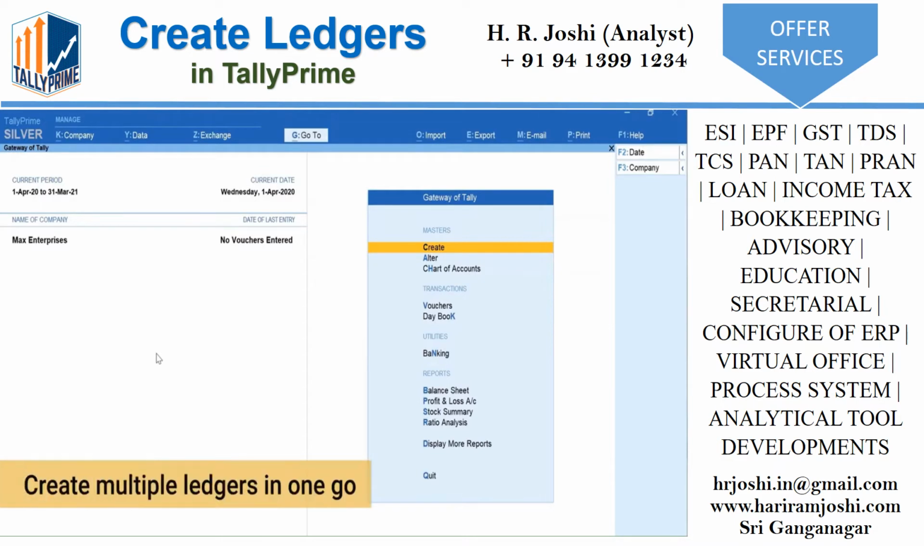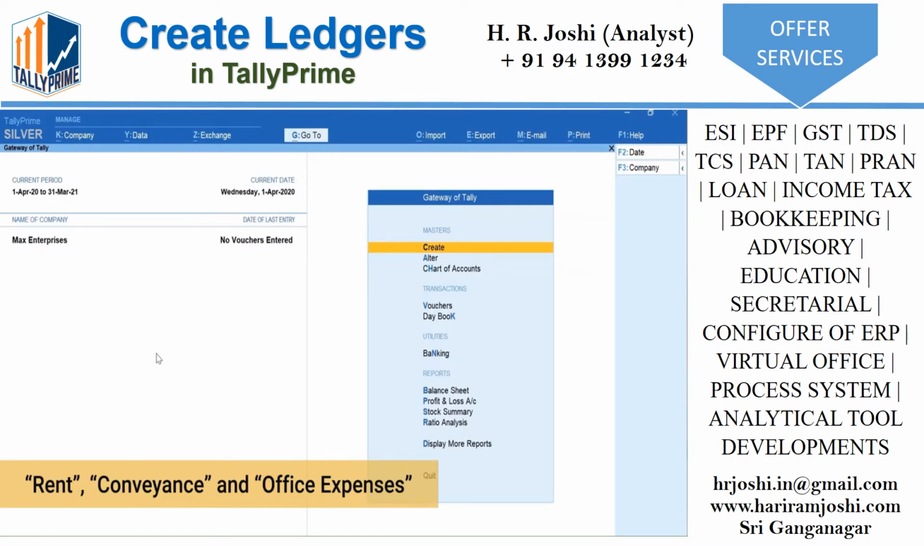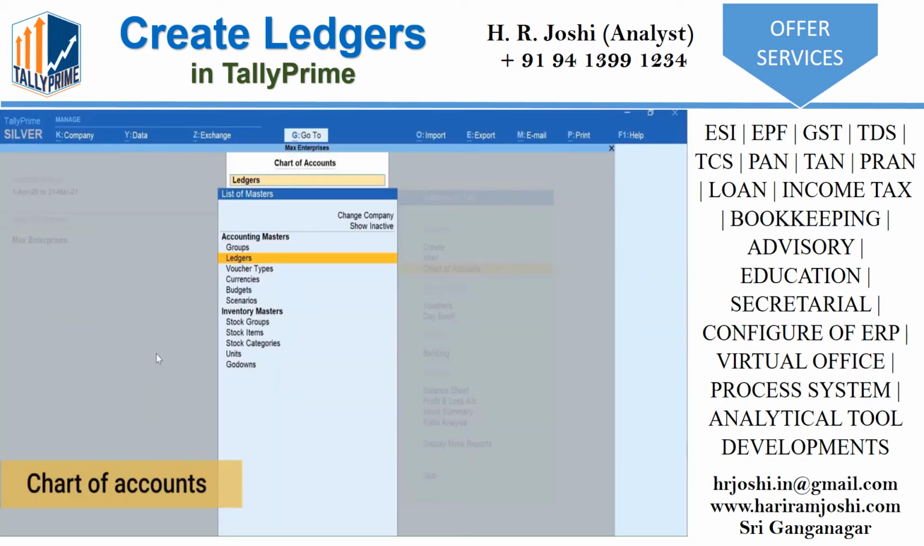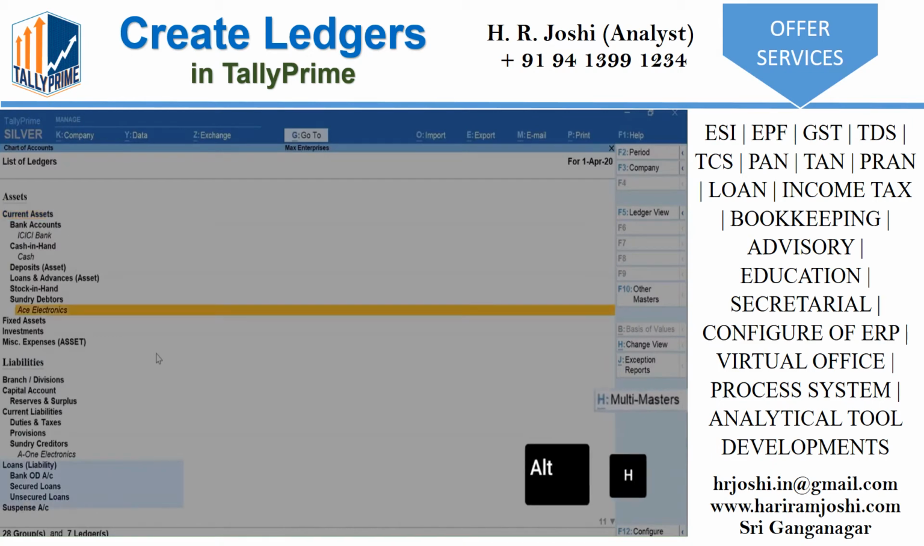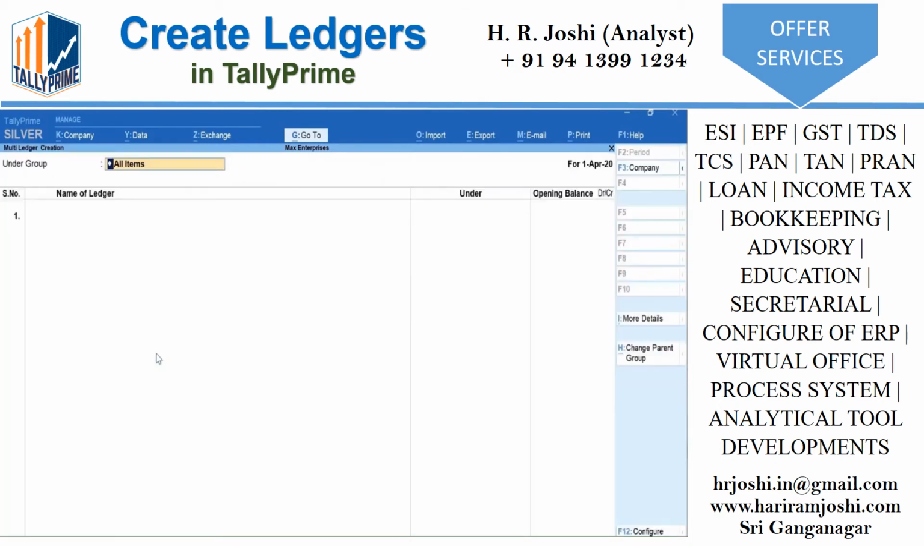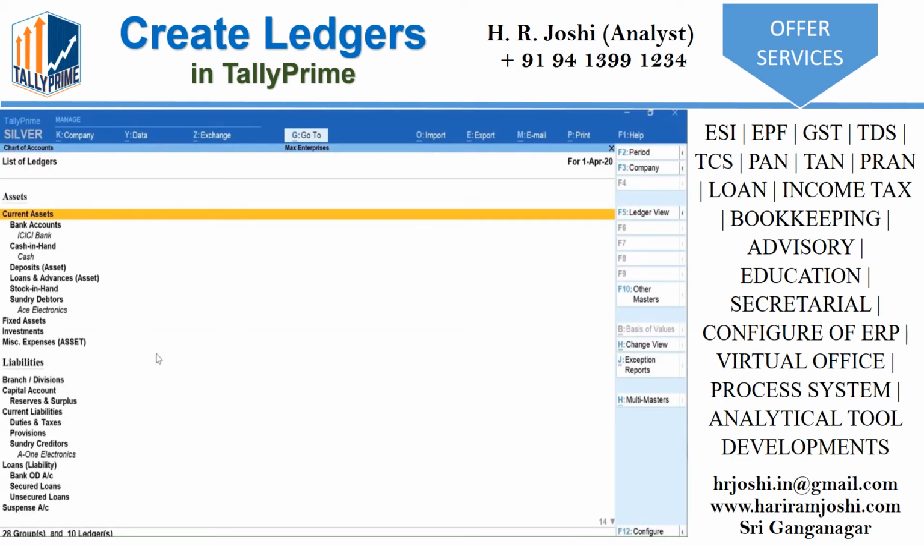In case you want to create multiple ledgers in one go, let's say you want to create rent, conveyance, and office expenses under the expenses group, you don't have to create each ledger one by one. Press H for Chart of Accounts. Select the masters that you want to view. I'm selecting Ledger. Press Alt plus H for Multi-Masters and select Multi-Create. Type and select the group as Indirect Expenses. Type the names of the ledgers one by one. Press Enter. Accept the screen. All these ledgers are created in one shot.